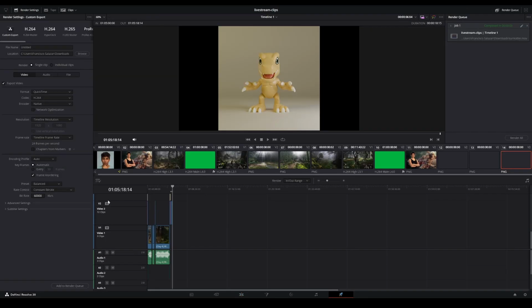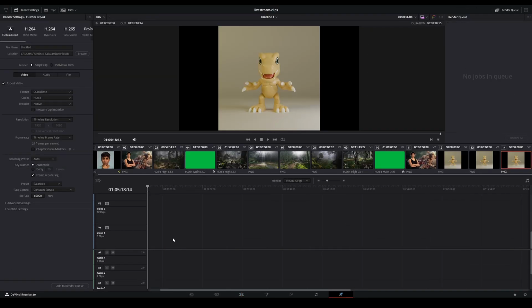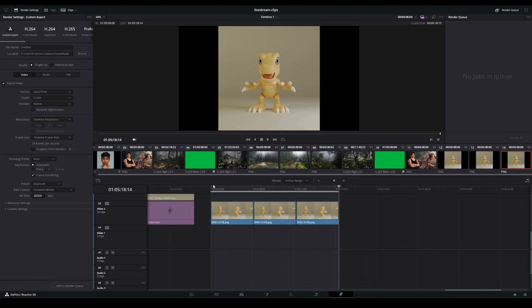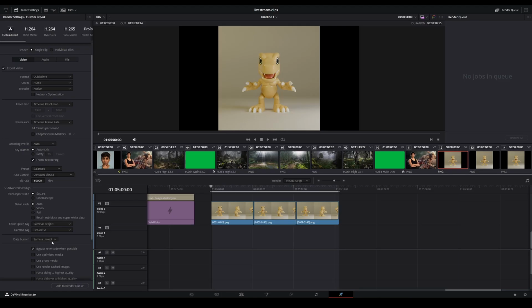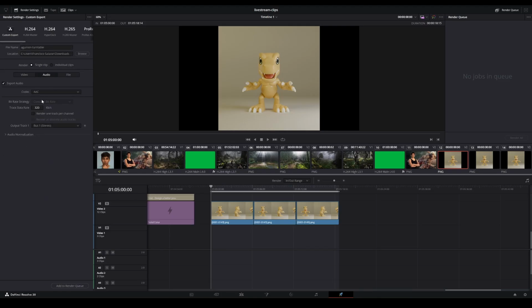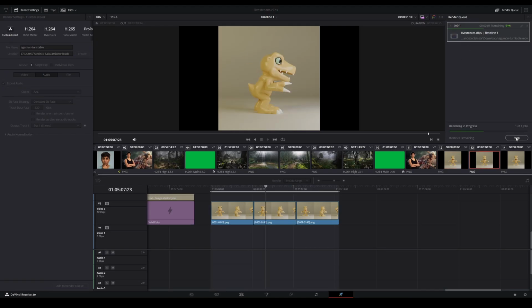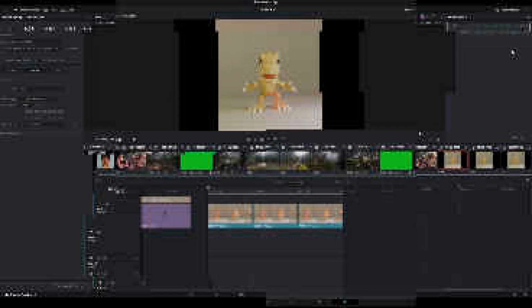Now go to Deliver. Choose the Output folder. Set your render settings. And hit render. And that's it. Let's check the video.